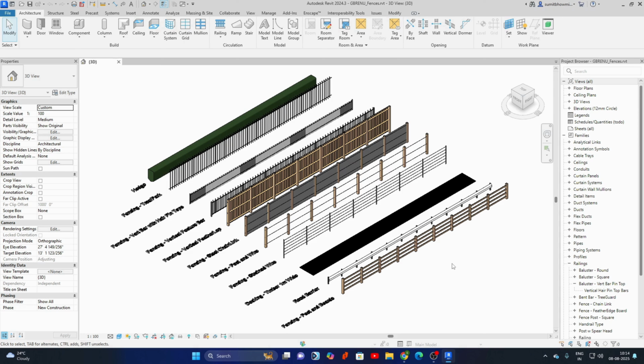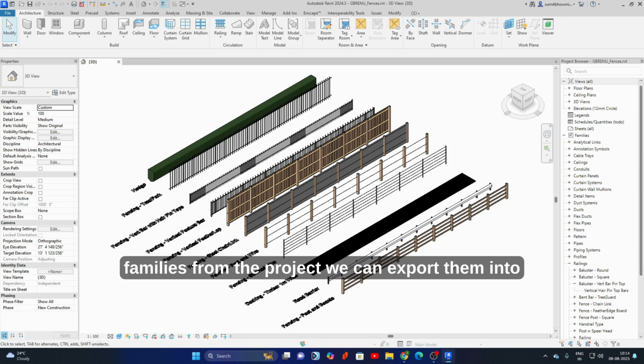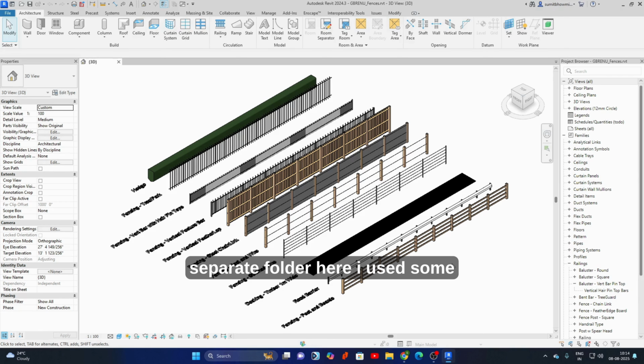Hello all. Today we are going to discuss how the families from the project can be exported into a separate folder. Here I used some families. I created some families and brought them into this project.